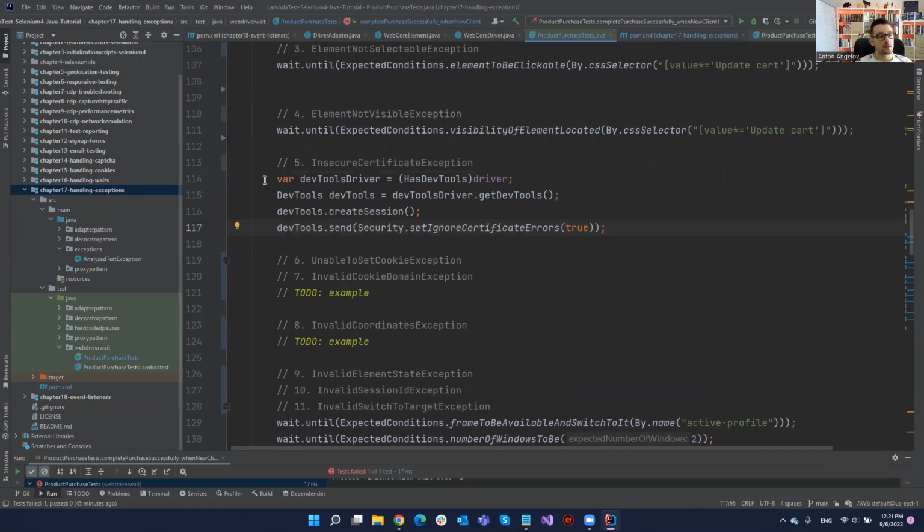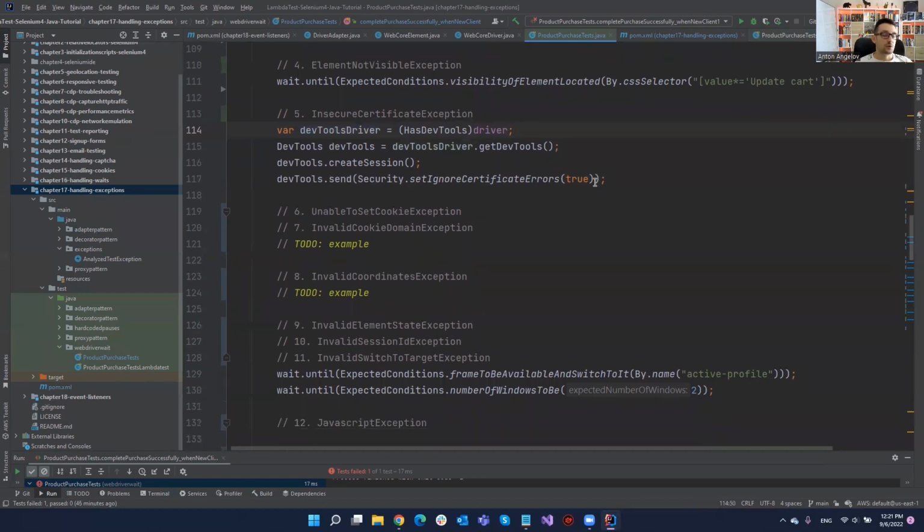Of course, this works only for Chrome and Edge, which both share the Chromium engine. So first, we get the DevTools driver, which is an interface which both of these drivers implement. Then we get the DevTools, we create a session, and then there is a command which is set ignore certificate errors to true. And basically we'll ignore this way the certificate errors.